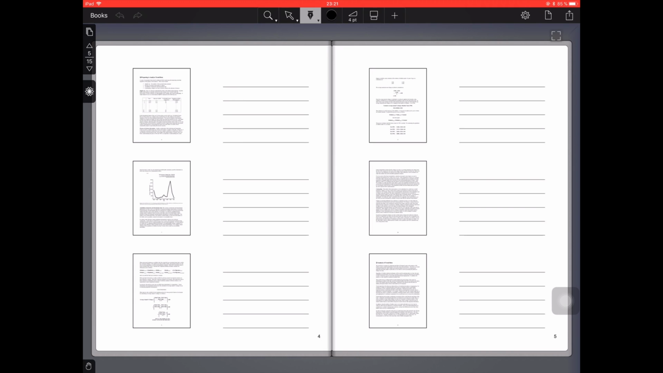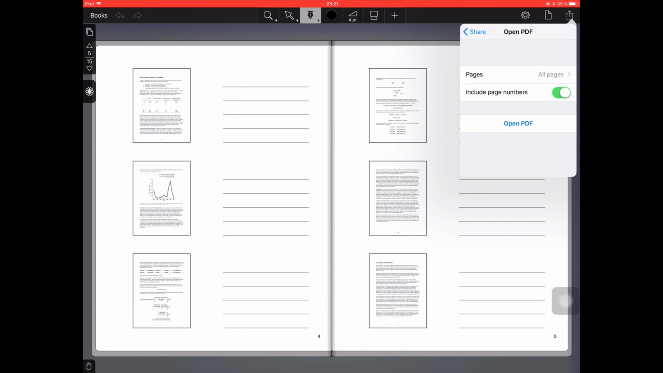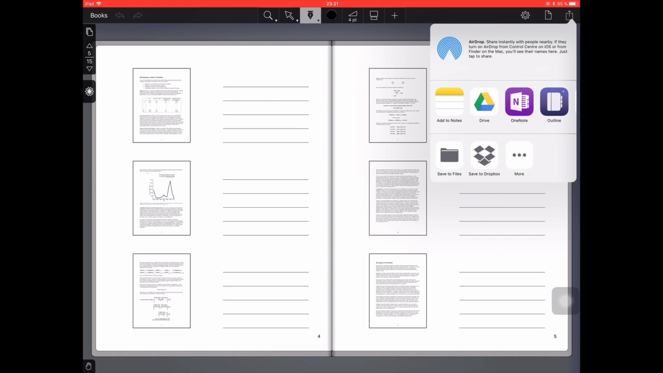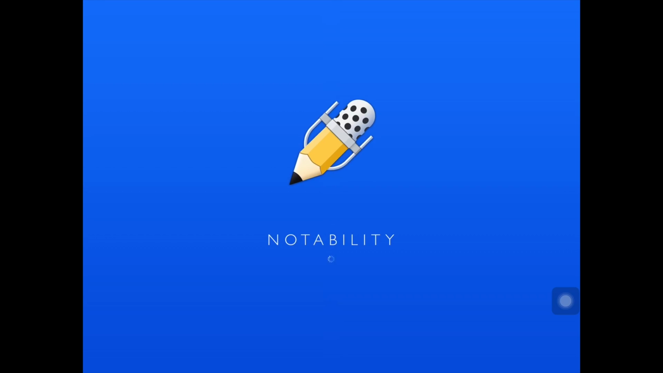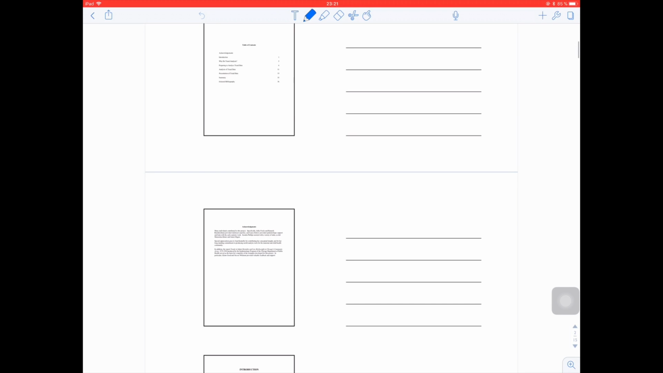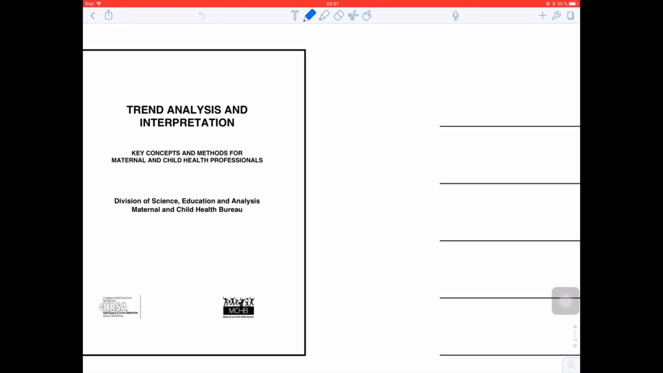So once I convert it in the application, okay, so export to Notability and now it's done. Now I'm just gonna go into Notability and open the file so you guys can see how it looks when I export it. So this is how the file looks. I have 3 slides on each page and I have lines on the side where I can annotate and add additional information.